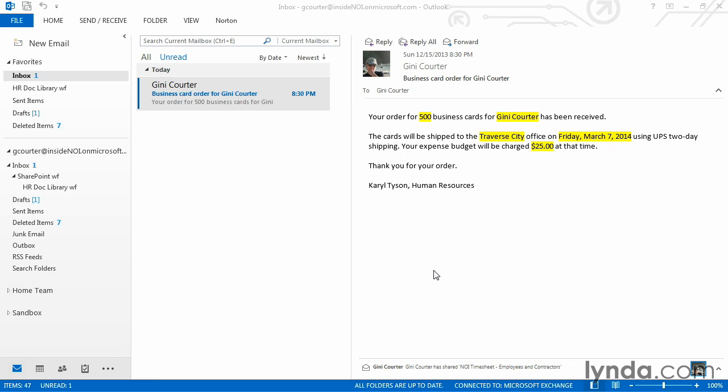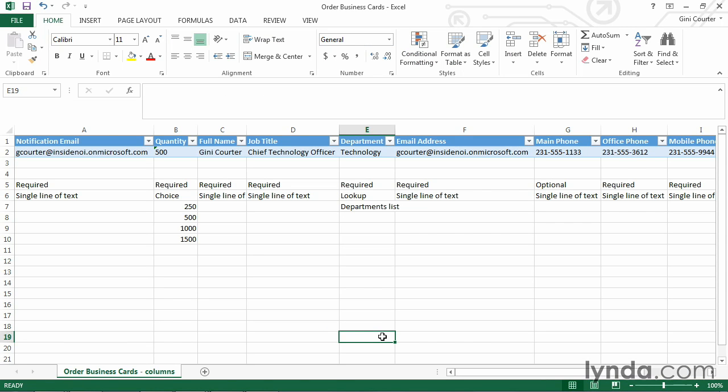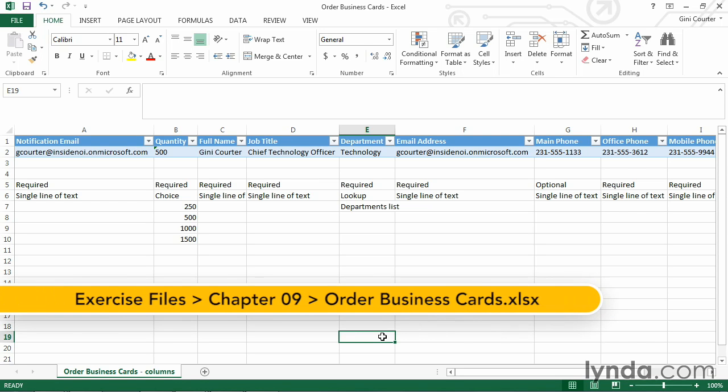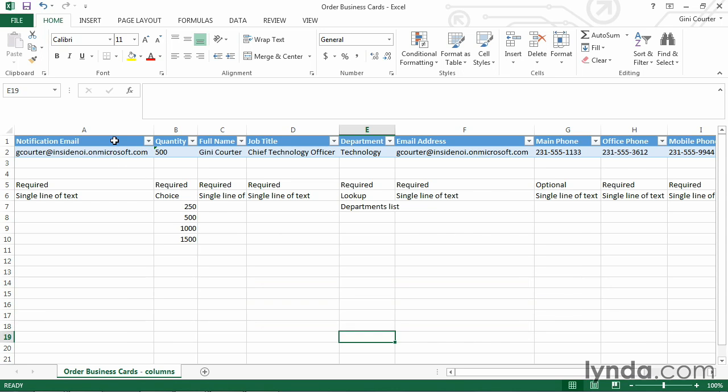Getting to this email then is what the process looks like. So we need to create a list, and I've already done that. I've also saved an Excel version of the list with some notes to make it relatively easy for you to create the list if you wish to do so. So I'm going to switch over to Excel right now, and you will find this particular file called Order Business Cards in the exercise files for Chapter 9. It has your columns across the top and a table with one record, the record of my ordering business cards, which was what we saw that email from a moment ago.